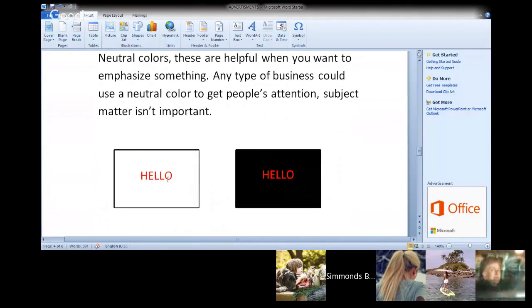You can see that hello is very noticeable here and here. You probably see hello better in the second one where it's black in the background, only because this paper is white. If we had these in a different color background, it might change. Any comments about these neutral colors?